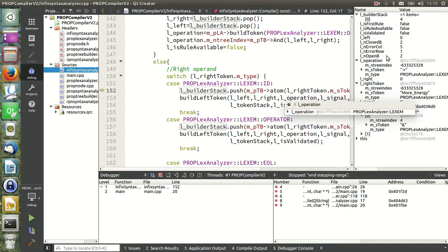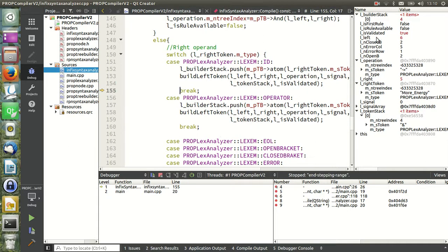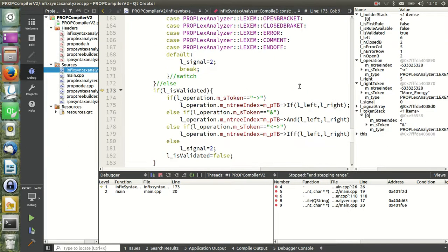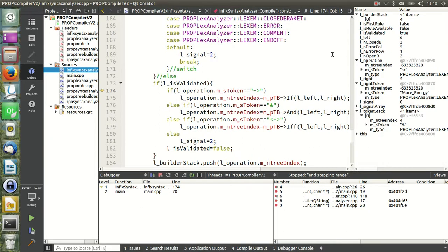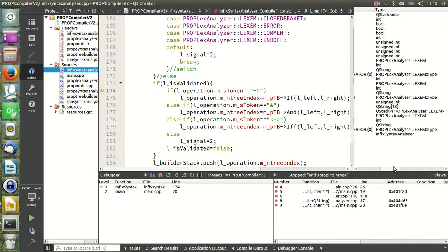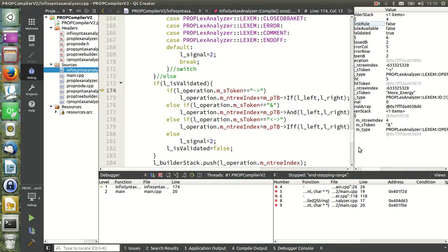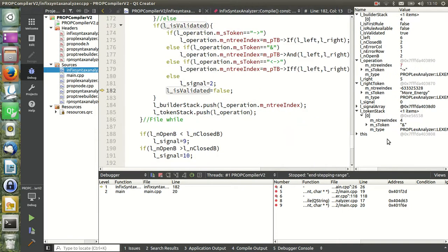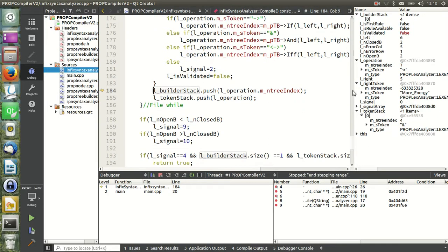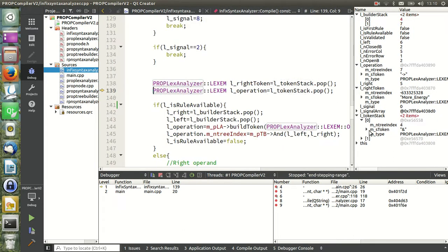Let's see the left variable, and then where is it? It's not the right. It's not there, but whatever. What happens when I do this? The left changes. So the operation that we already have is that. It's an implication.